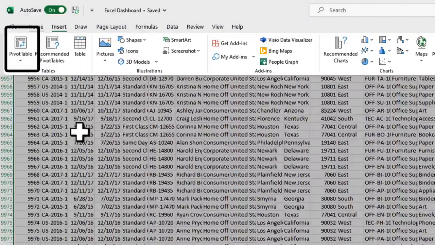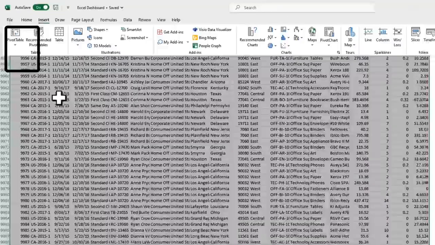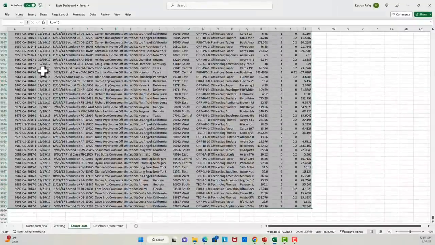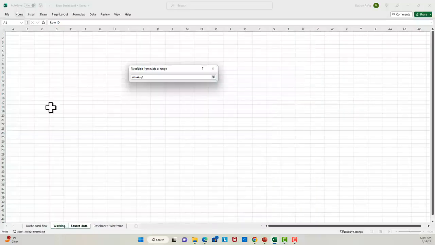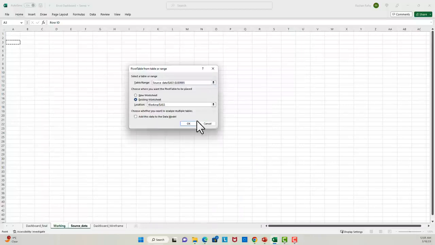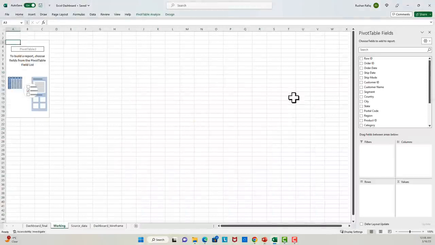by pressing the Alt and VT on my keyboard. Alternatively, you can also go to the Insert tab and add pivot table from there. I will specify the worksheet where I want my pivot to appear, that is working sheet cell A3. And there we go, we have our pivot set up.